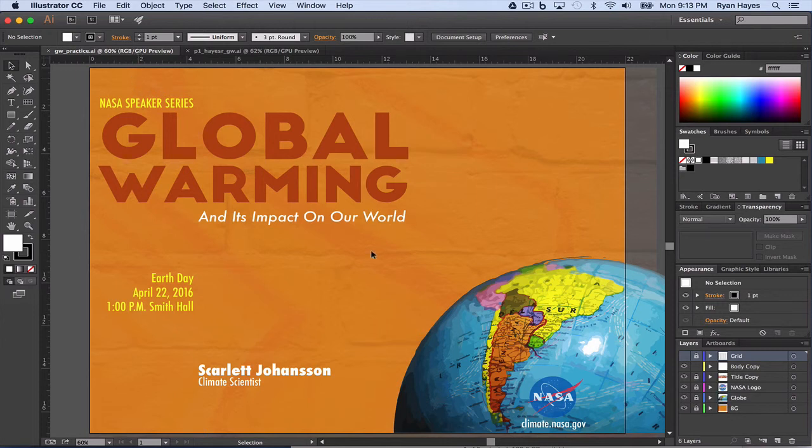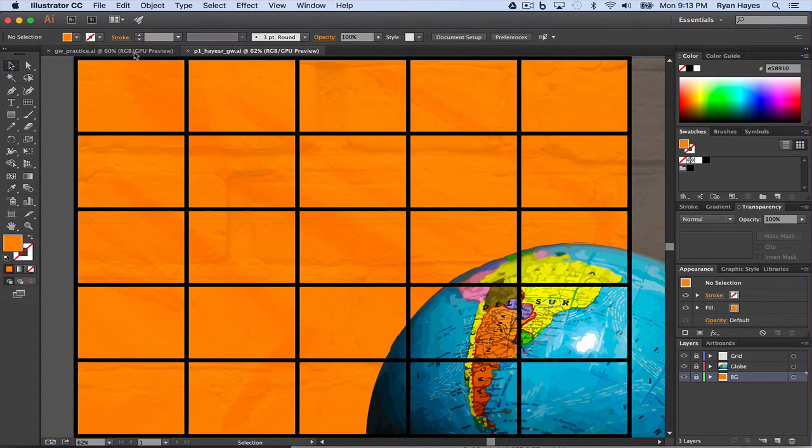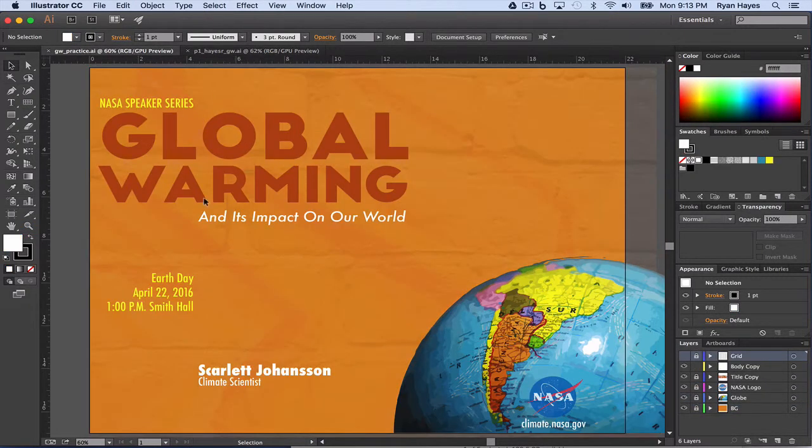All right, so we're getting close. Here's where we have with ours, and we need to add this text element. So let's start with our first read, our title copy, our heading, global warming.